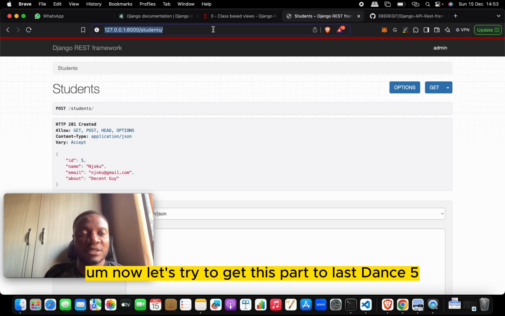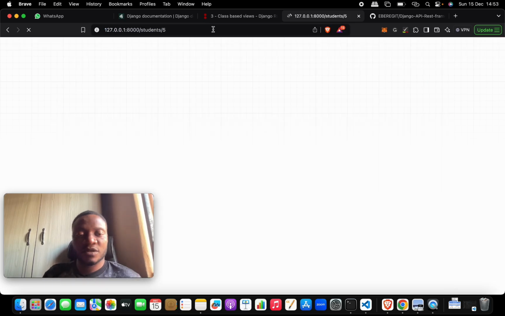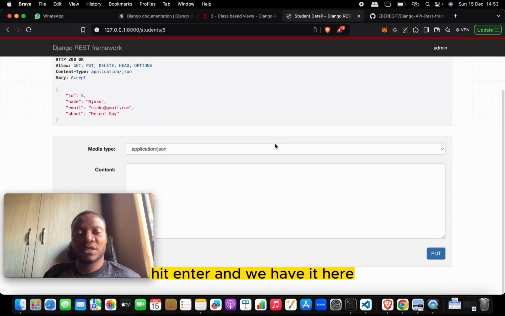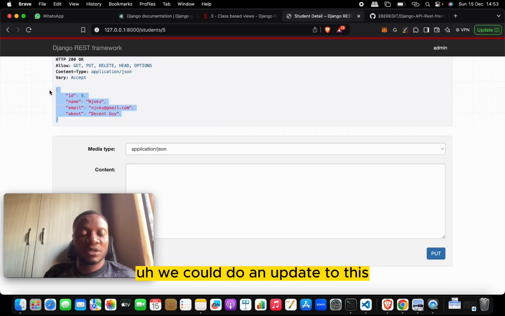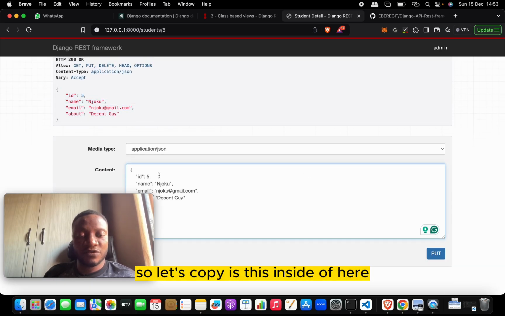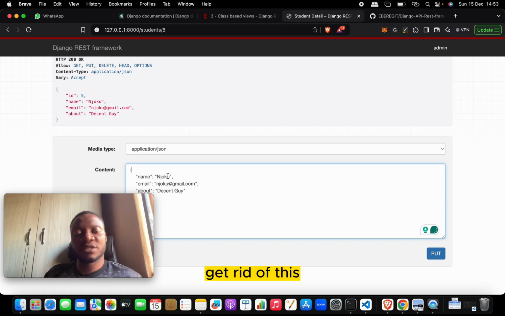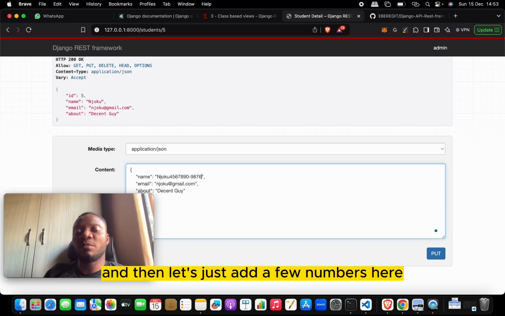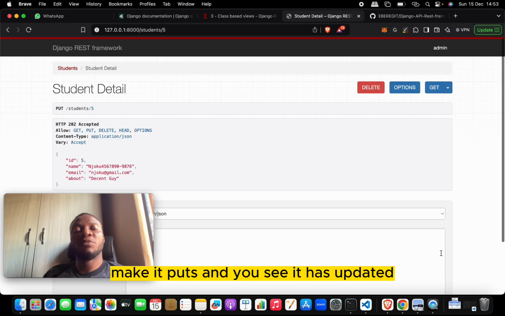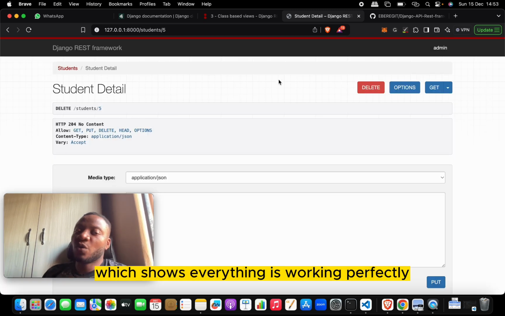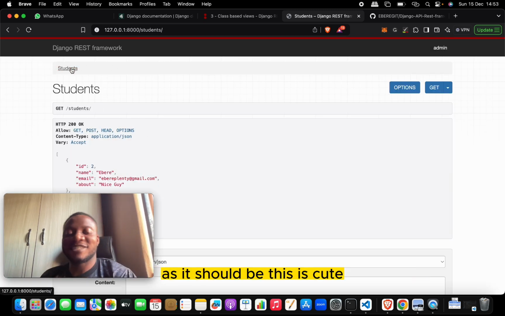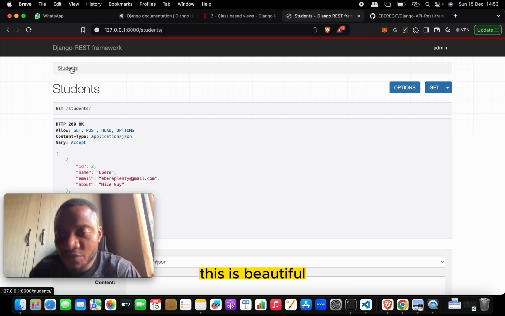Now let's try to get this particular student 5. Hit enter, and we have it here. We could do an update to this. So let's copy paste this inside of here, get rid of this, and then let's just add a few numbers here just to make sure that it's different. Make a put, and you see it has updated, and when we try to delete, it goes off, which shows everything is working perfectly as it should be. This is cute, this is beautiful.